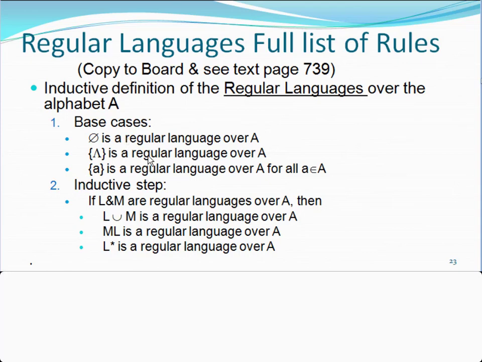So it turns out the rules 1, 2, and 3 that I gave you are the base cases of an inductive definition, right? An inductive definition just means we're going to build on ourselves. So if you have an alphabet A, first we have all our base cases.